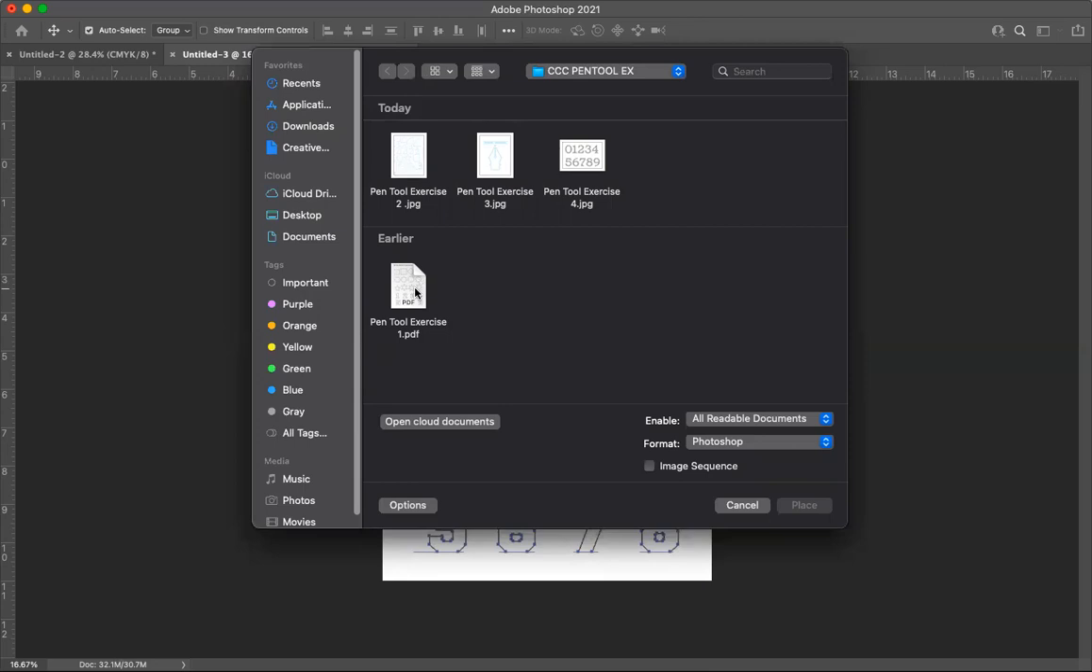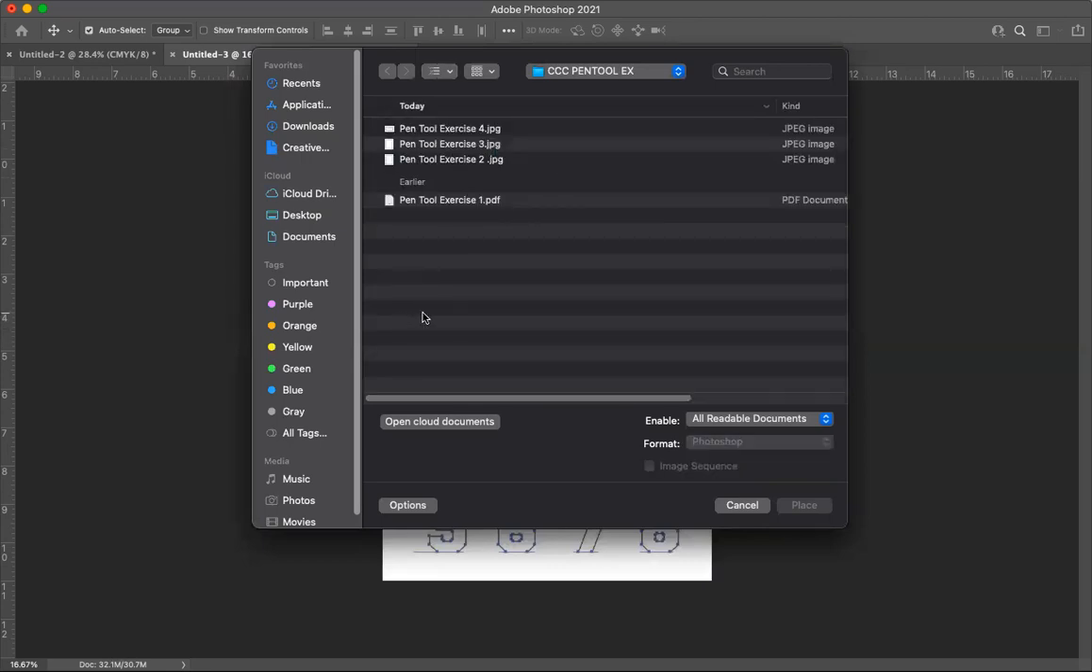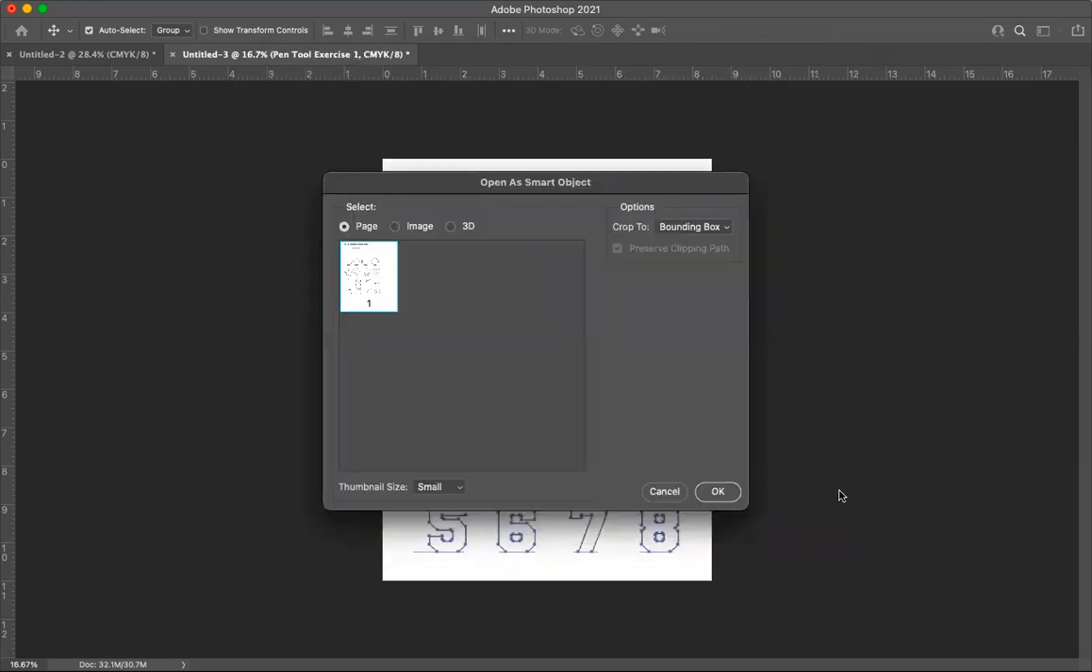In this case, they're in icon view mode. I can change them to list, and your files may look like this in your folder. We want to choose pen tool exercise number one, which is a PDF. So we'll click on the pen tool exercise one and click Place. This is your second step.